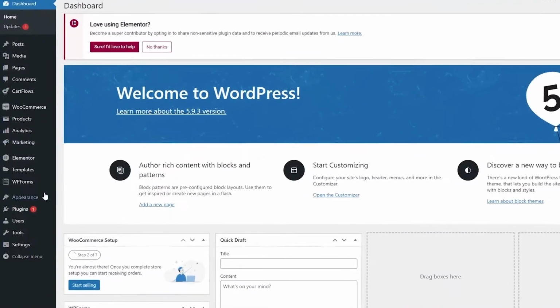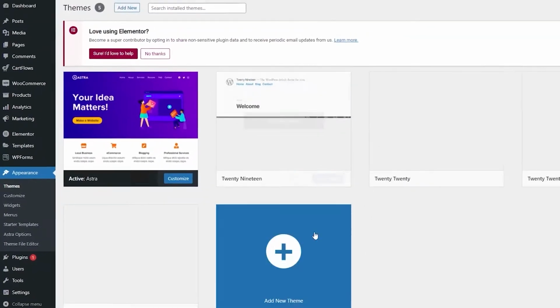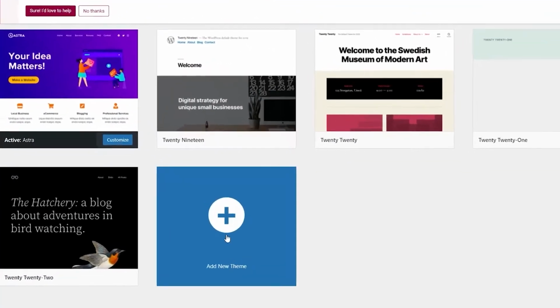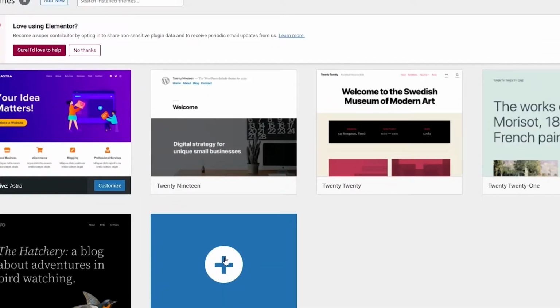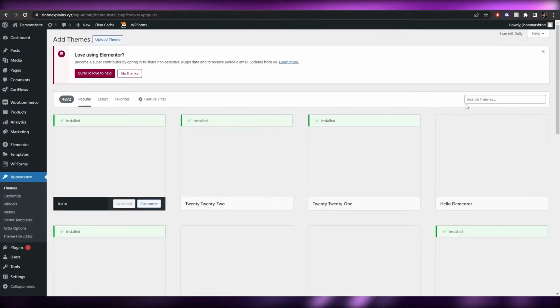All right, so we're back over here. Now what I want you to do is I want you to come down to appearance and click on themes, and maybe over here we can find the template that we are looking for. So over here we have a bunch of themes. Now what we need to do is add a new theme, right? So click on add new theme, and over here we get all the themes that we want.